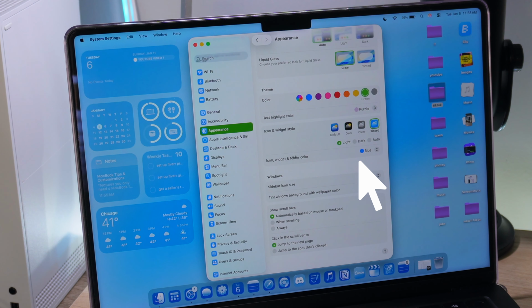Now, icons, widgets, and folder colors, this is new on macOS 26. Again, I can change everything. So I can make all my icons blue. I can make them purple. I can make them orange. I can make them green. So if I want to stay with my green theme, I can make everything green. So all my icons are green now. All of my folders, if I do new folders, they're going to be green as well.